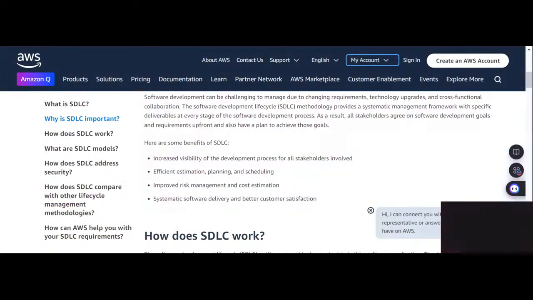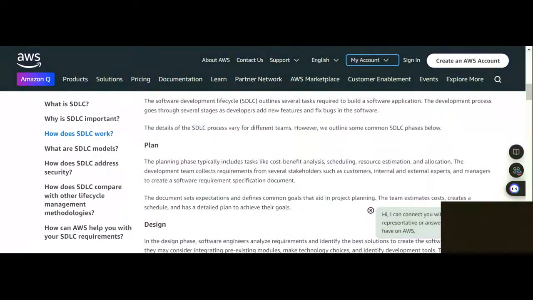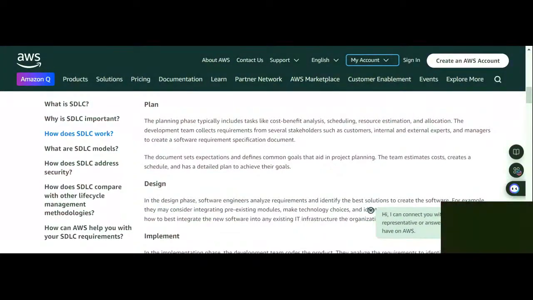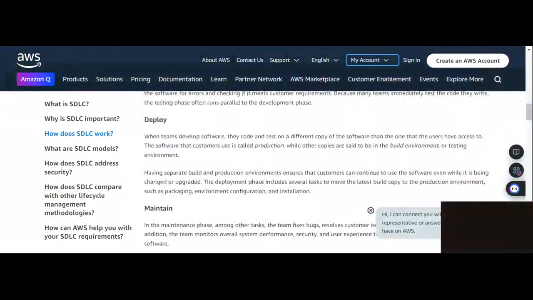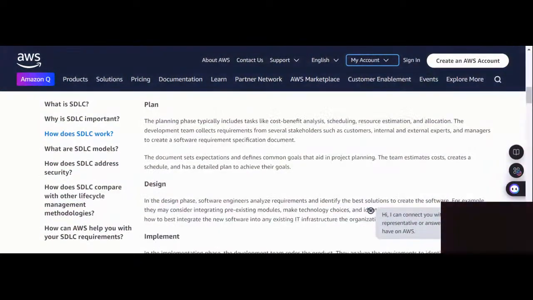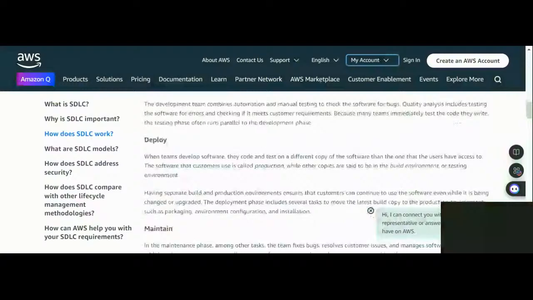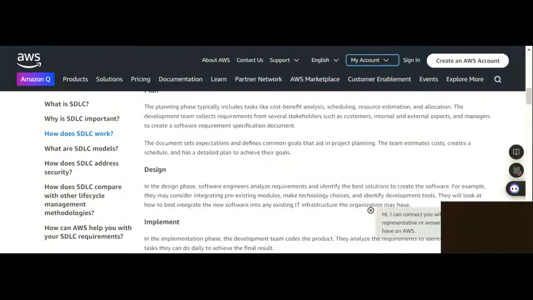Then we go to another step: how does SDLC work? How? Good. SDLC has some categories of how it works. The first one is plan. We plan, we design, we implement, we test, deploy, and lastly maintain. We will pass through it deeply so that you understand. I'm going to dive into it so that you understand.